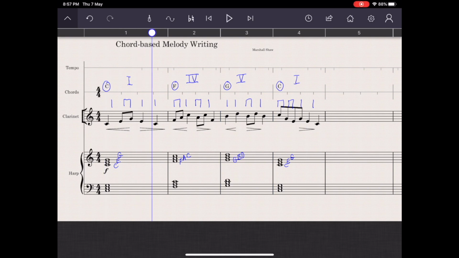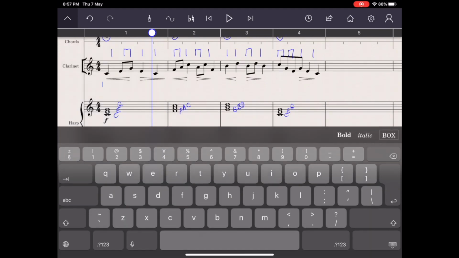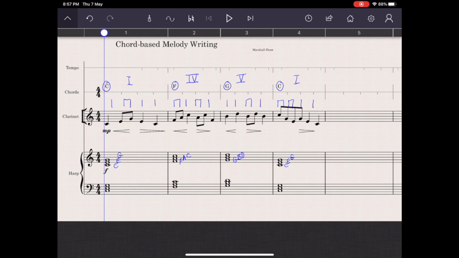Sorry, I just don't want the clarinet to be so loud. So let's just insert text, and I'm going to put a dynamic marking in to make it a little bit softer. You can modify.